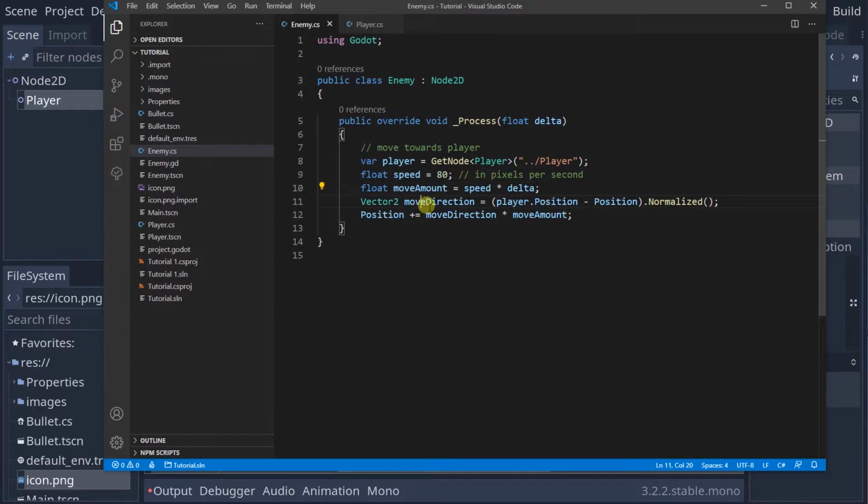Now, what I do next is I get a direction that I should move in. And my goal here is I want to move towards the player. So how do I get that direction? How do I get that vector? Well, I take the player's position and I subtract my position. That's going to give me an arrow, a vector that goes from me to the player. And by me here, I mean the enemy.